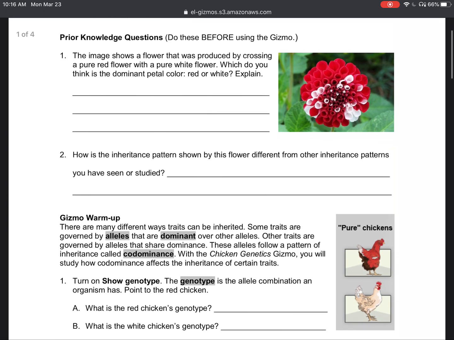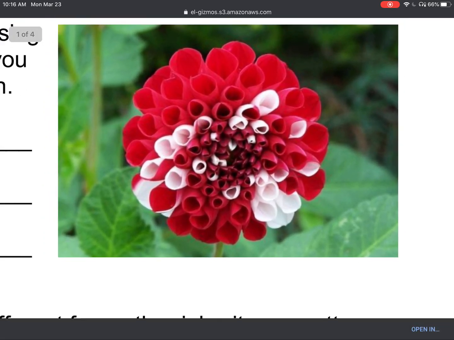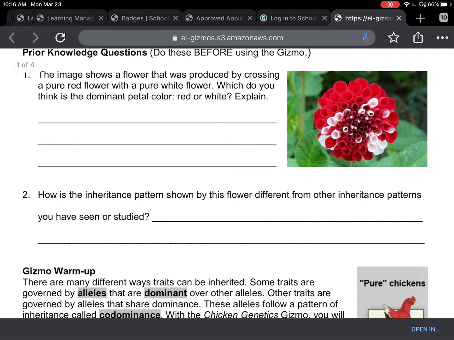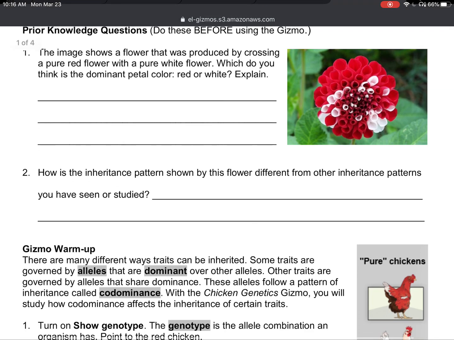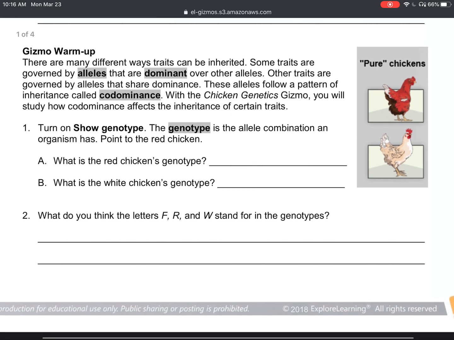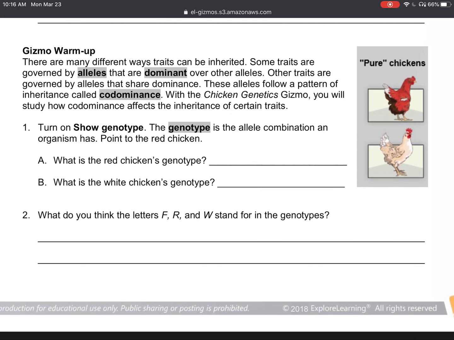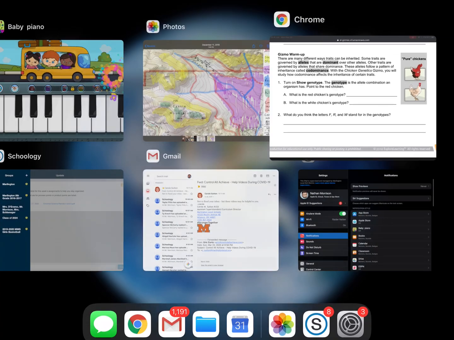The first two questions on the gizmo are associated with this red flower here. You're supposed to look at it and figure out what you think the dominant petal color is, white or red. If you remember, this is a gizmo helping us figure out what codominance means in an organism. Codominance being that there are multiple dominant traits and not just one, so that both traits will show up. So it's going to talk to you about that. The second question goes further on that, and then we get into the gizmo itself. So what I'm going to do is flip over to the gizmo so that we can practice that.